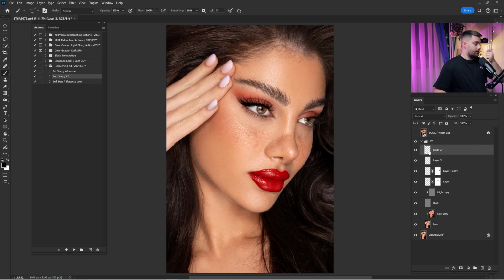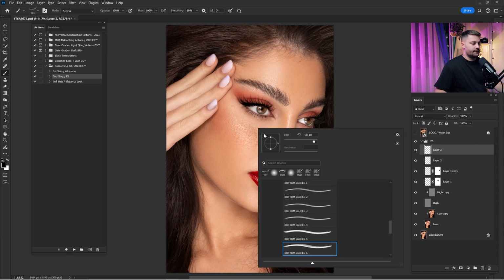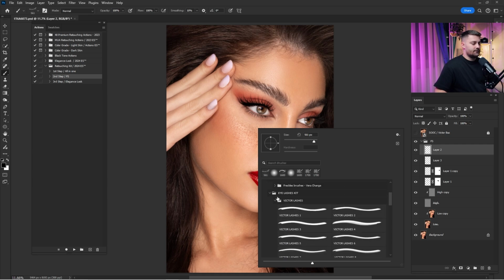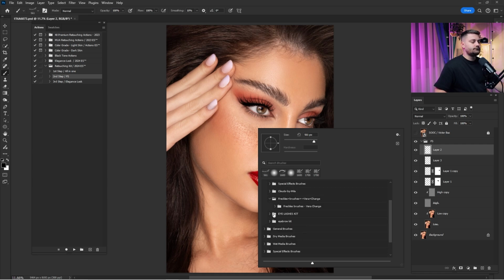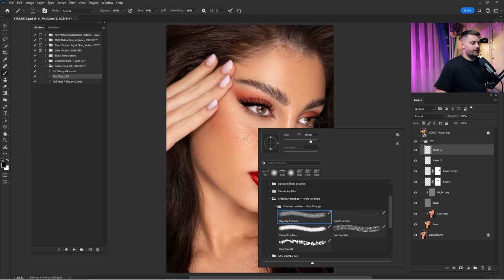Now on the other empty layer, I'm just gonna find the freckles that I have downloaded from Retouching. The link is in the description for that one too.